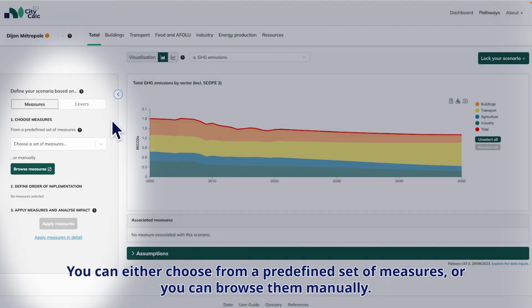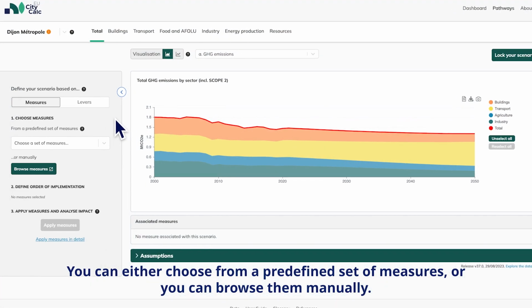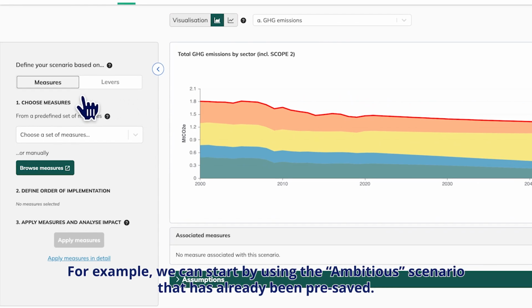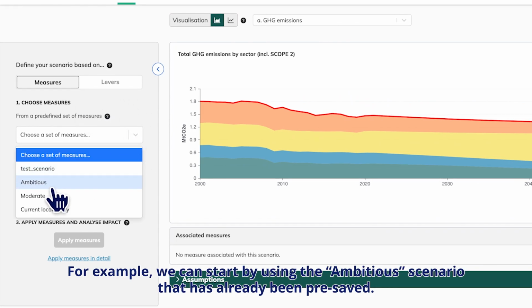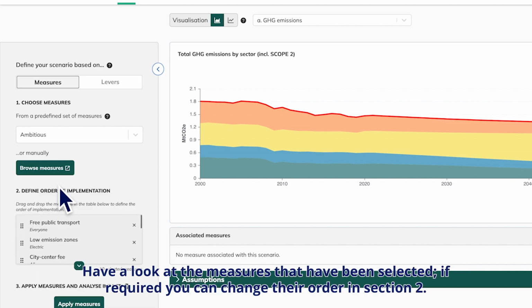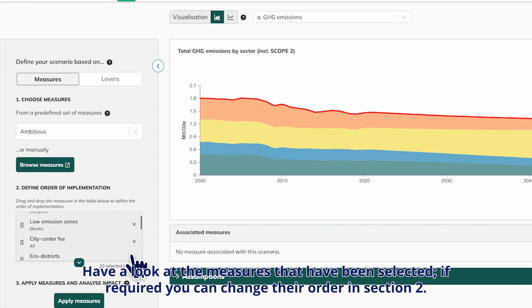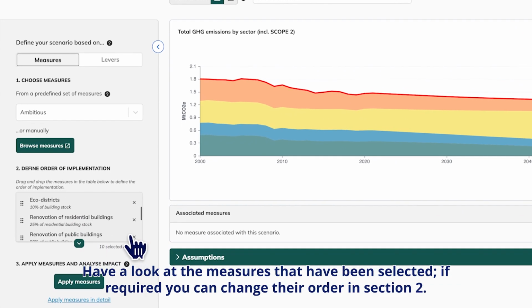You can either choose from a predefined set of measures or you can browse them manually. For example, we can start by using the ambitious scenario that has already been pre-saved. Have a look at the measures that have been selected. If required, you can change their order in Section 2.